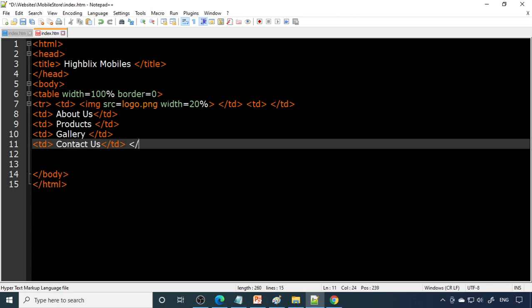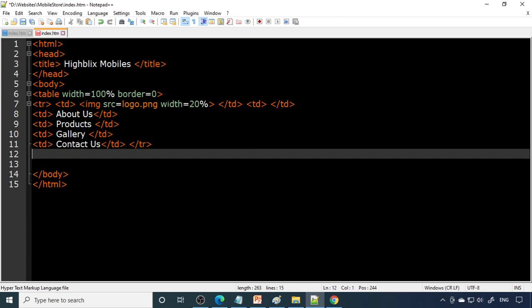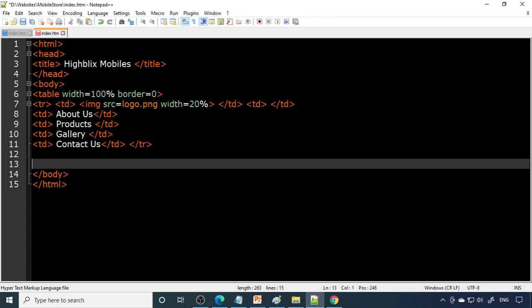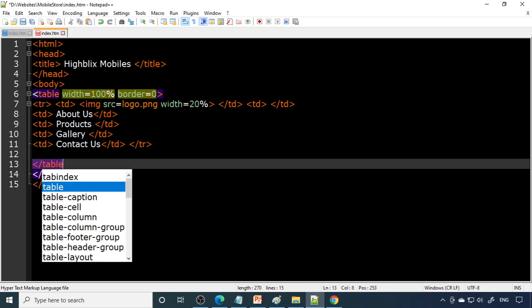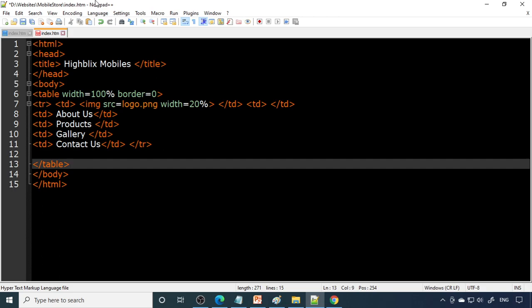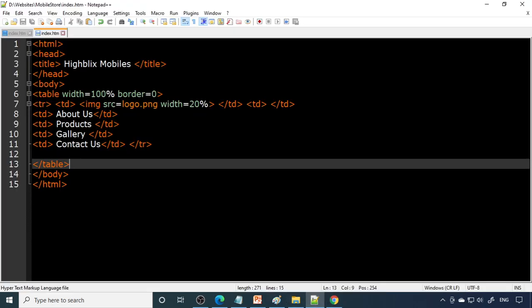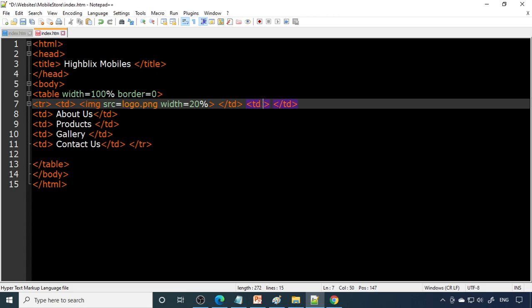Right. So you need to close the tier, then you need to close the table. So therefore just close the table. Now you can check how it looks. So if I refresh this, you can see that this becomes small and here we have all the values. So here we need to check how much distance will be there and how much distance is required for the rest of the links.